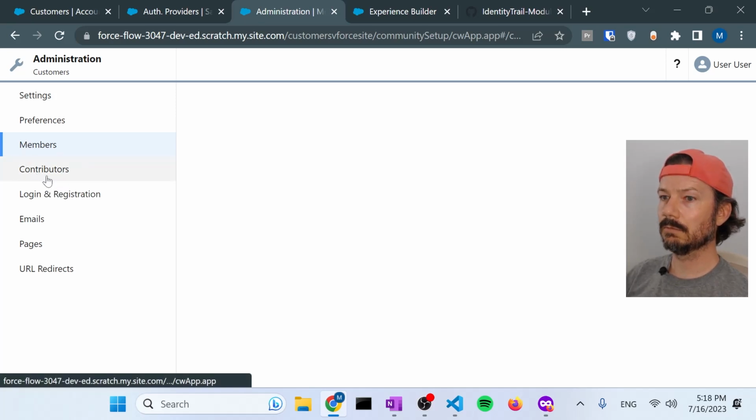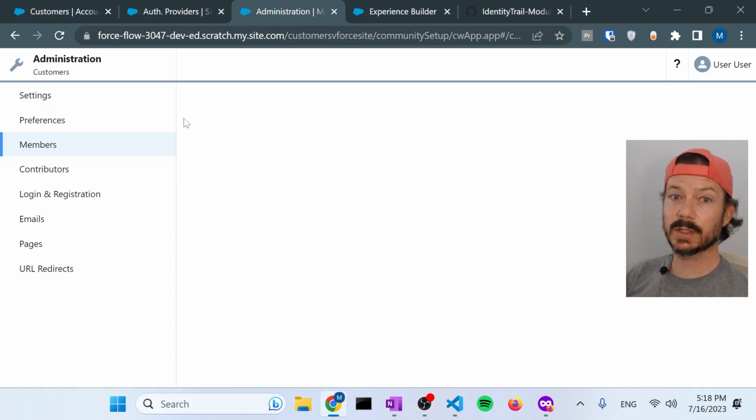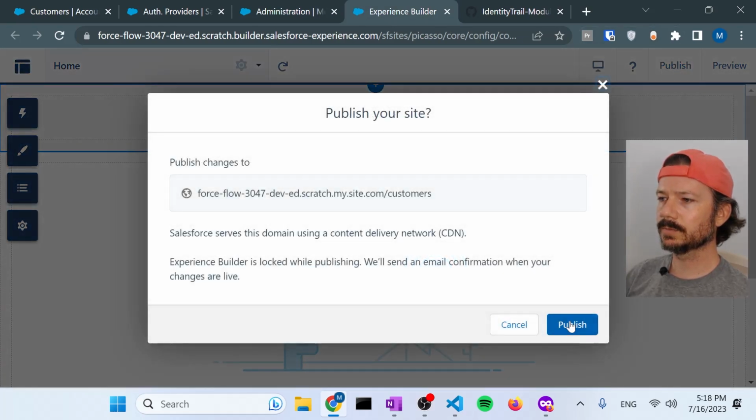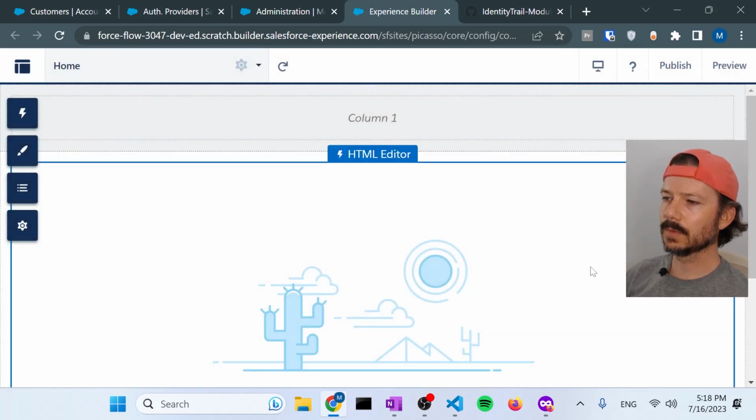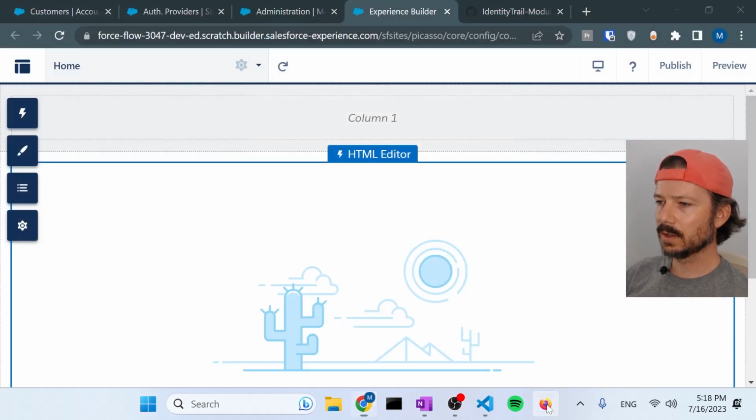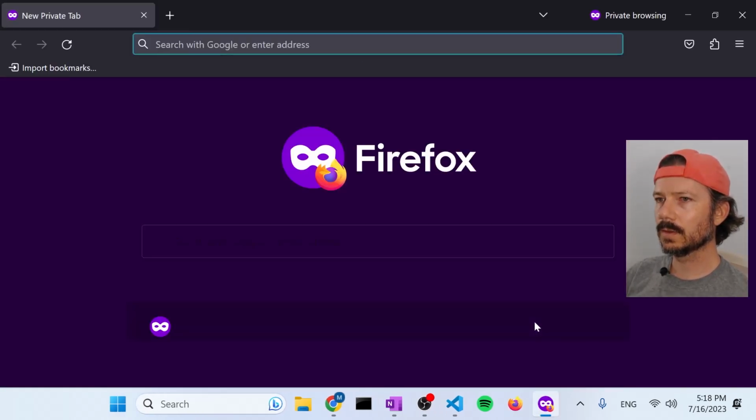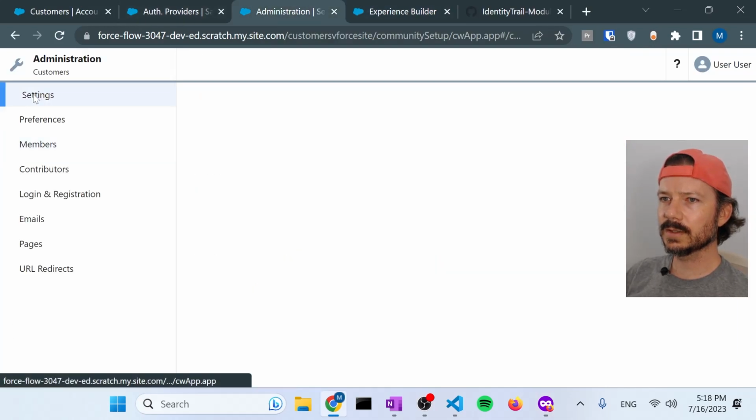I think that took. Let's go ahead and publish our site just to make sure here. Let's go back to Experience Builder, publish. Got it. Okay, so let's close our browser window just to make sure. And go to the new private window. Go grab our URL from settings.